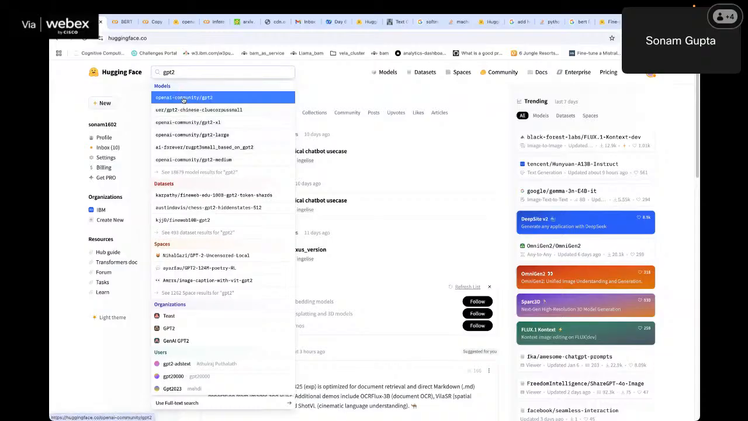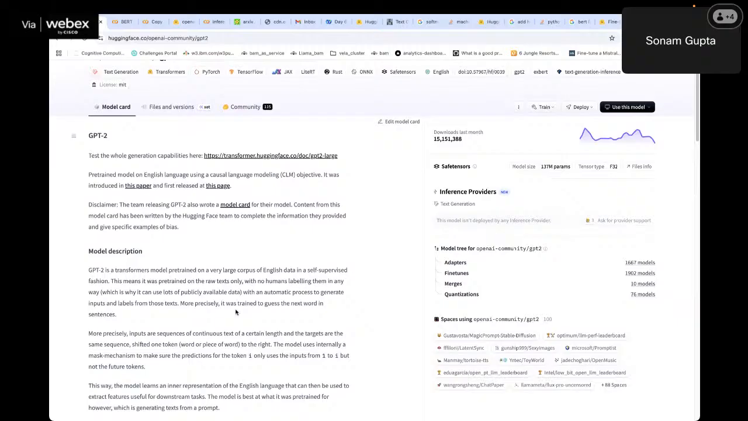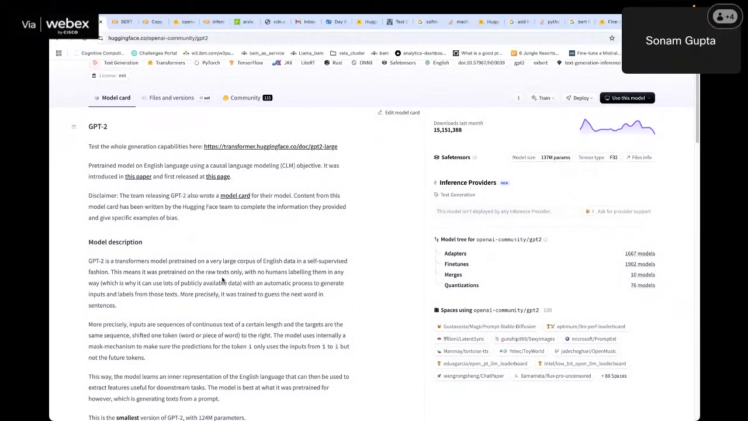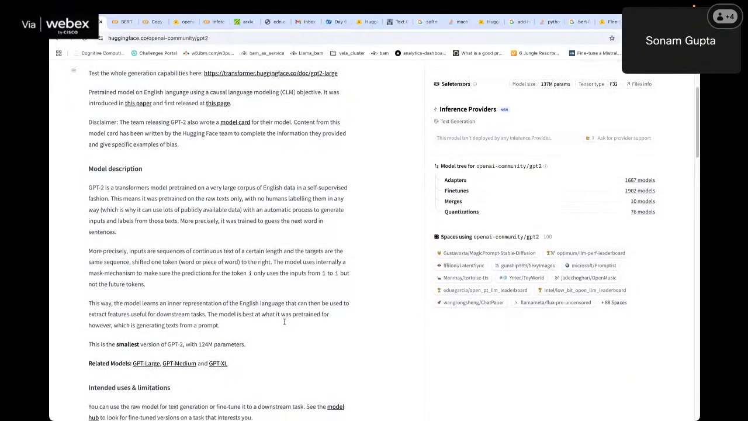So, but for our case, we will look at the official release of the model, like those who initially built it. So this is the GPT-2 model. Here you will nicely find a model card which will give a description of what this model is about. It's different because this is updated by different people, so whatever details they have updated, you will find it here.